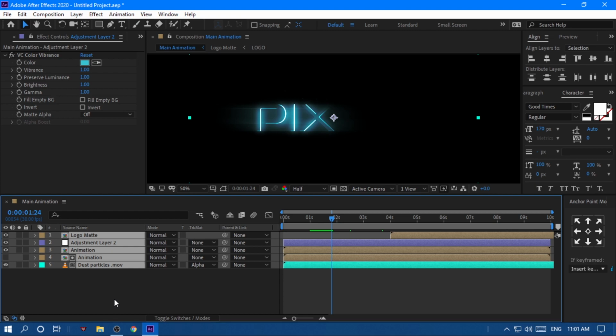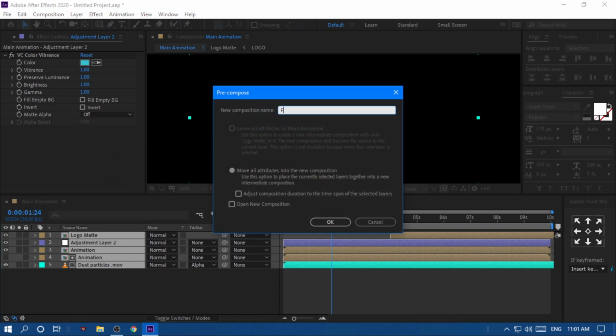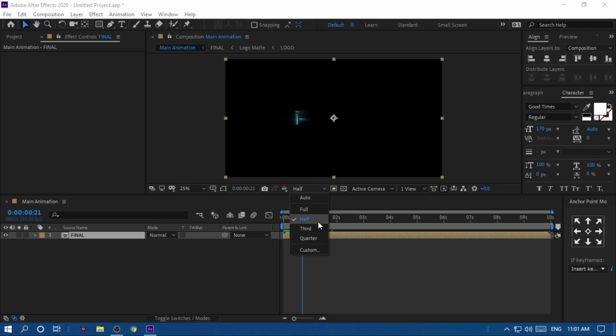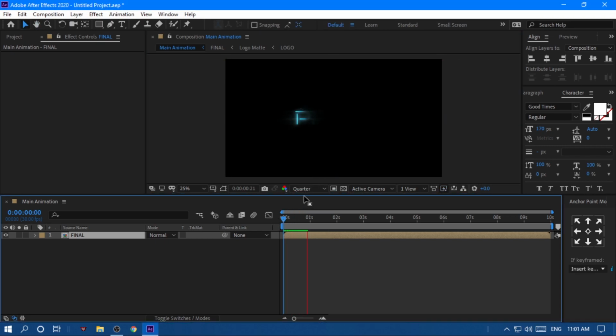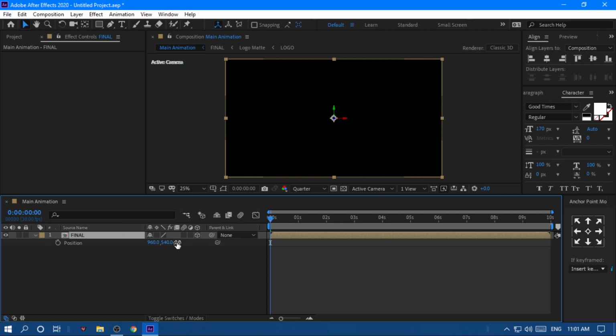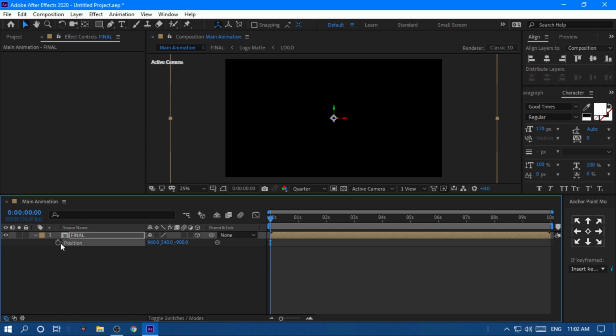Now, select all layers, and pre-compose them, and name it Final. Now, go to Switches, and make this a 3D layer. Then open Position Properties, and change Z value to -900, and add keyframe to the beginning.